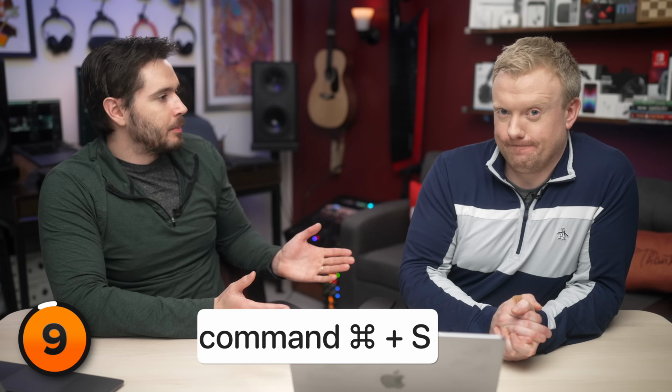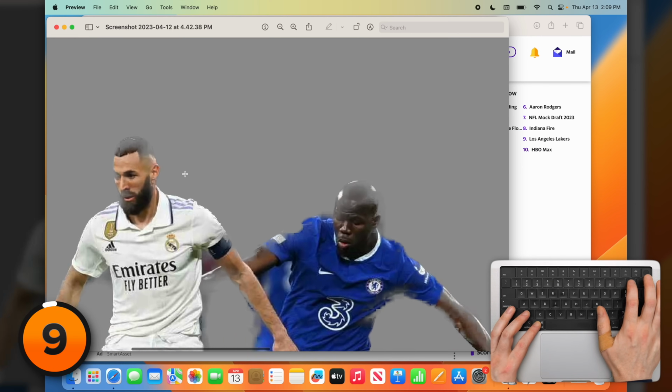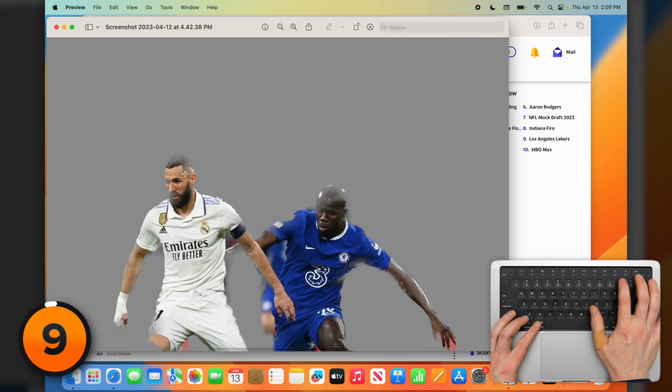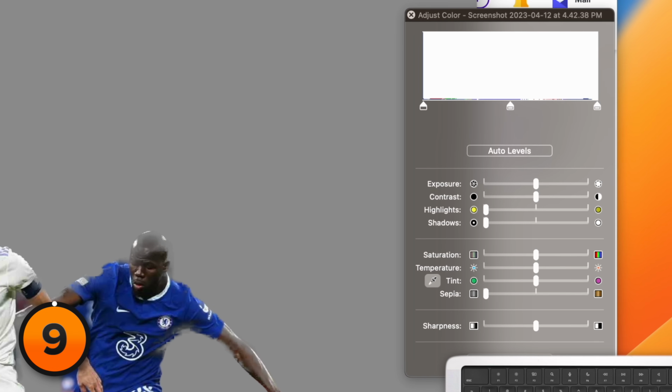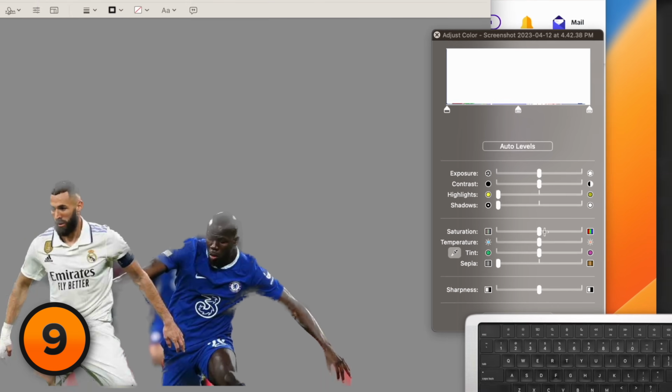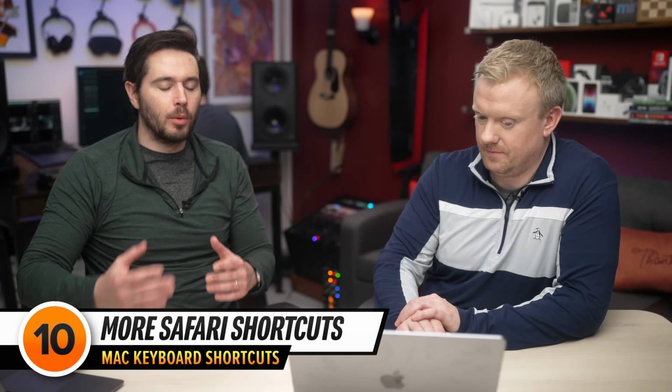Let's say you wanted to make it bigger. Command plus. Command plus. Command plus. Just hold Command, keep going in. Command minus will zoom out. And then my favorite shortcut, which is adjust color. Command-Option-C brings up this little dialog, and I can make it really saturated if I want to make them stand out more. Let's head back to Safari to talk about a couple more shortcuts.